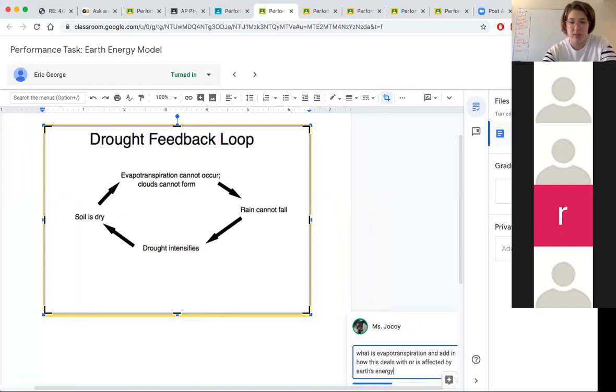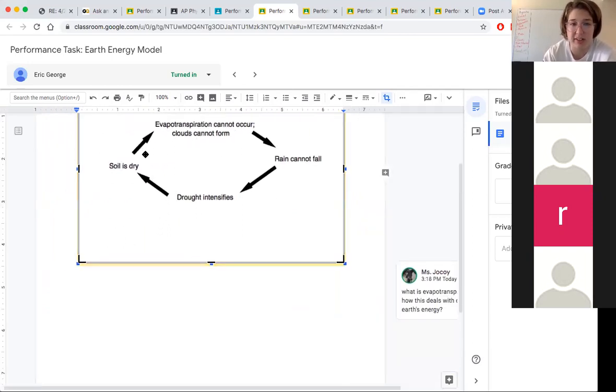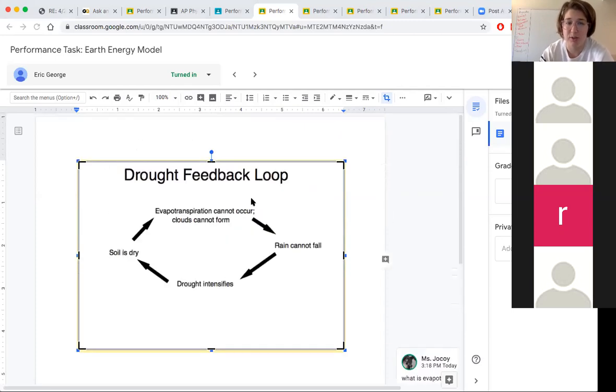Earth's energy. So for example, in this case, how this is affected by Earth's energy, you could talk about how if the sunlight increases, droughts are going to intensify, right? The hotter it is, generally, the higher the drought levels are. And so you can have a loop along with this about how as the drought intensifies, it gets hotter. And as it gets hotter, you get less clouds. And as you get less clouds, it gets hotter, and so on and so forth, to help connect energy back into this system.